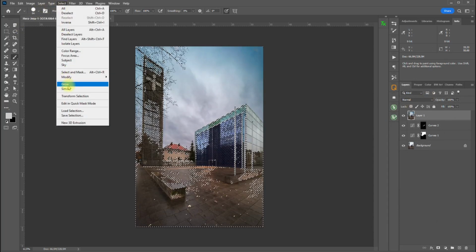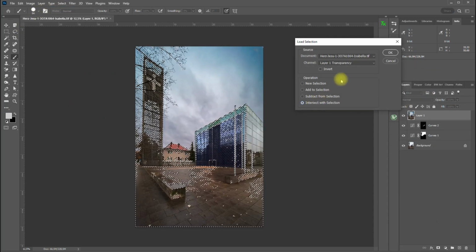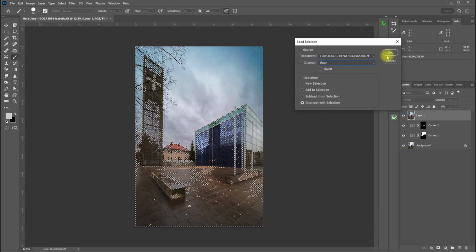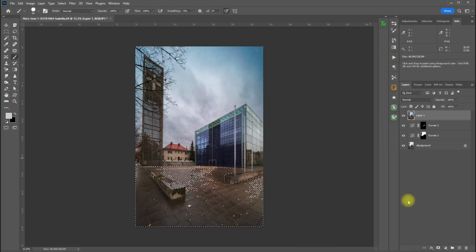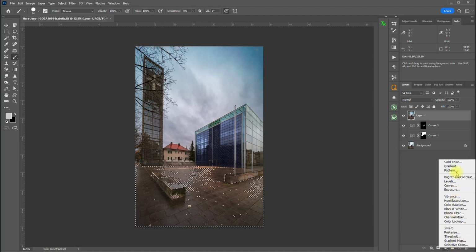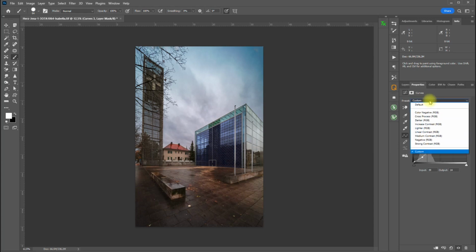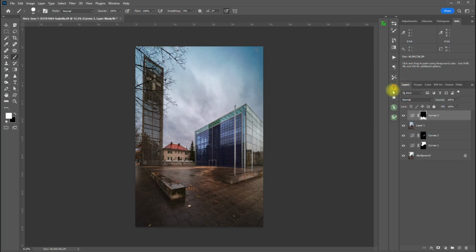And now we load the hard selection of the foreground. We intersect. And with the curve adjustment layer, we edit the foreground. In the drop-down menu, there are some presets that can be very useful. We fine-tune a bit with the opacity slider.